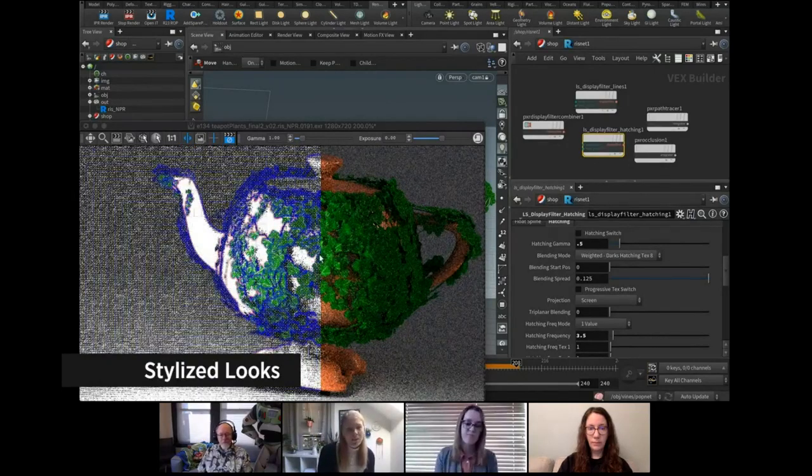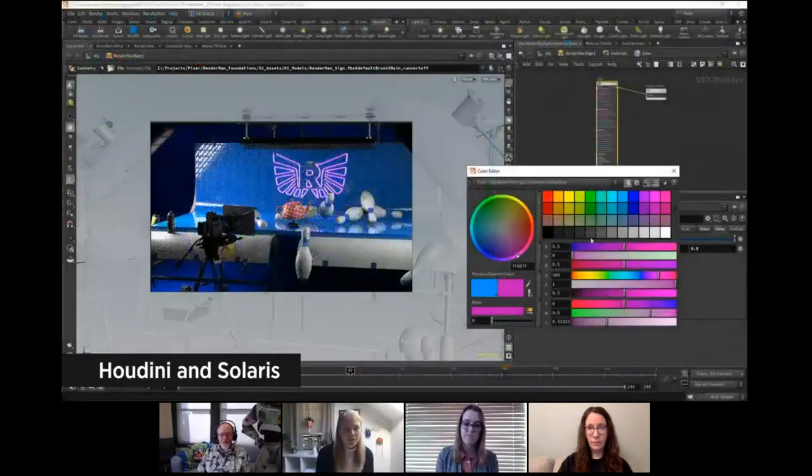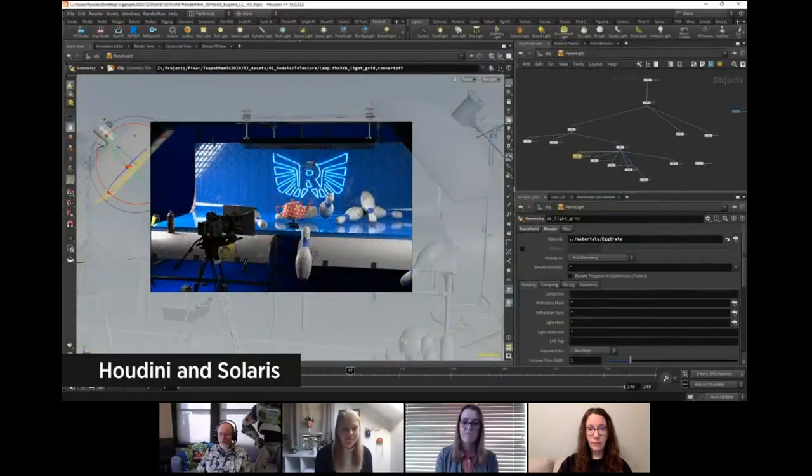Usually this stuff is done in comp, but what's great about having it in the render is you can make decisions a little sooner and make nice iterations, get faster looks. Excellent. So tell me a little bit about RFH here.